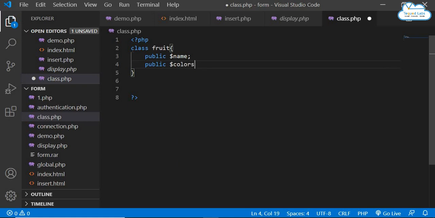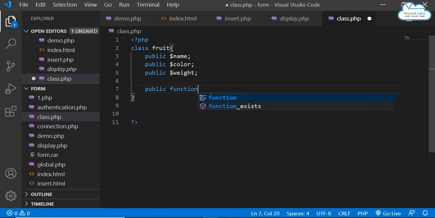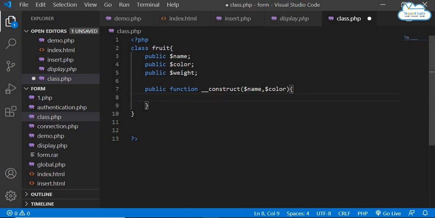You can use protected as well here. So again I'm going to add public $weight. Now there are 3 things, right? So now I'm going to add a function, that is public function itself. Now this public function can be accessed anywhere. So that is why I'm going to use public function __construct of name, comma, I'm going to use only name and color as of now. Open this function, and inside that function, as I told you, you can use this operator.